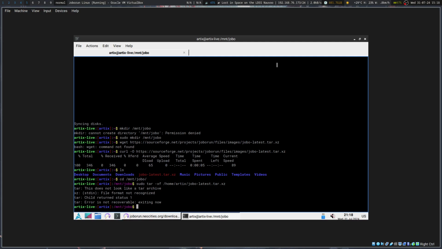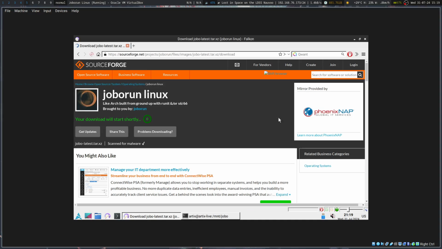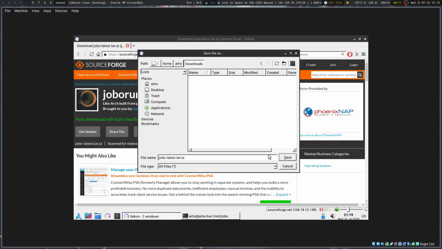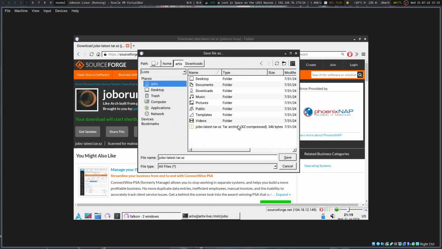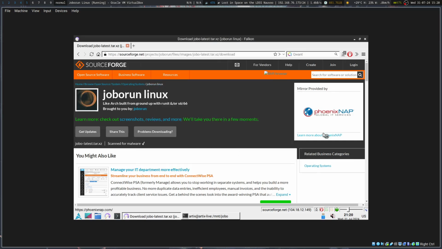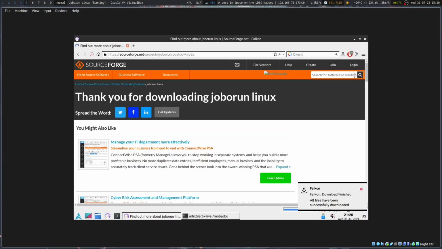File format not recognized. What? Give me 2 seconds. I forgot. I can't wget that. It's on SourceForge. Artix. Overwrite that one. Save. Yes, replace it. Gotta wait for the download to finish. Download finished.